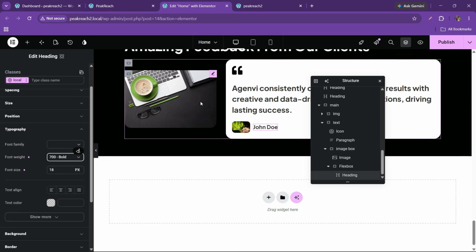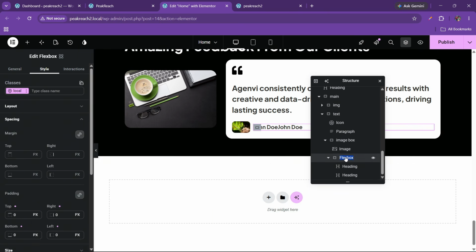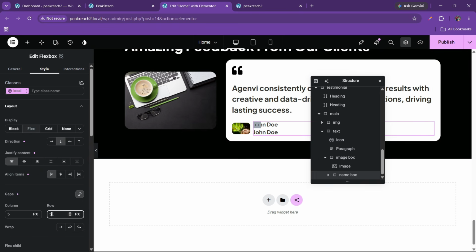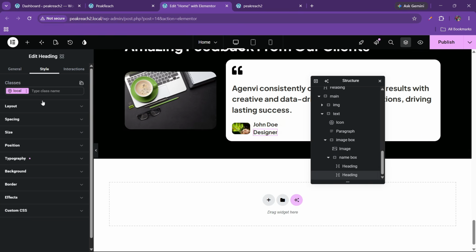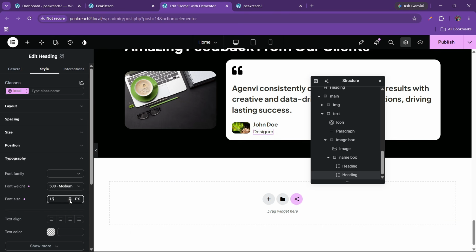Okay, 700, and we can just duplicate this. Okay, here also we can name this name box. You have to just keep adding these names. Okay, so now we can do the layout here. Okay, so for this we can put some gaps, 5, and this would be designer, and here also we can just make this 500. Okay, so this is done.